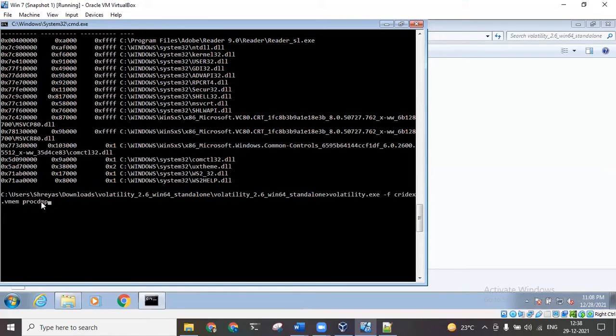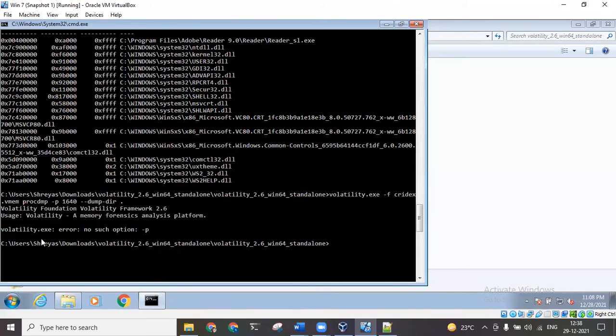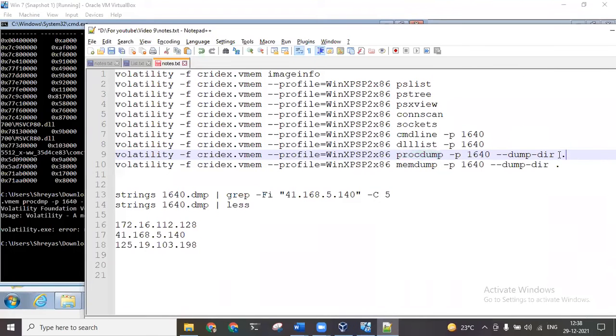Procdump, the process ID is 1640. And where do I need to dump this process? I'll dump it in this same folder only. So over here, I should see a DMP file created if the syntax is right. Okay, some spelling mistake, I think.